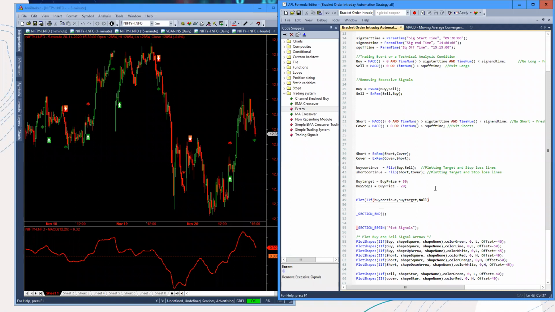That means it will not plot anything. Comma, I'll say buy target. Comma, I'll give a color. I'll make it some color, green, for the long targets. And I'll also make it a style, dotted or dashed. Dashed will be much better. So I'll make it style dashed.